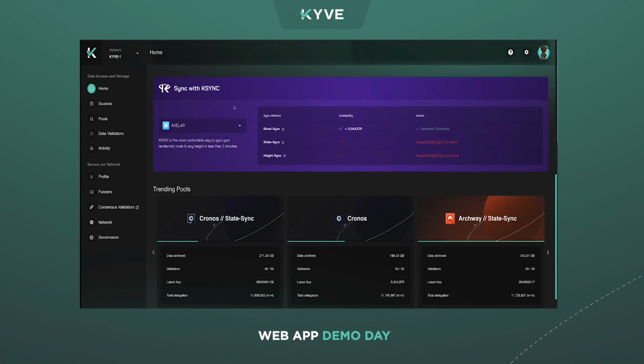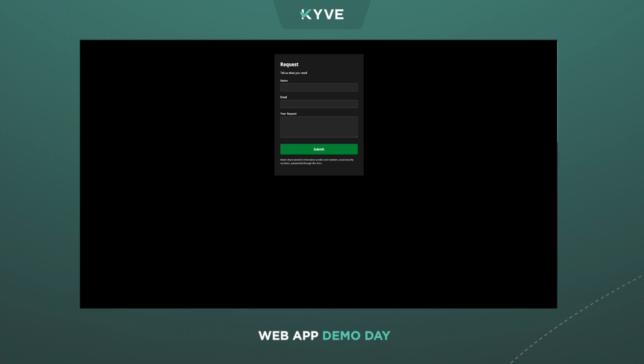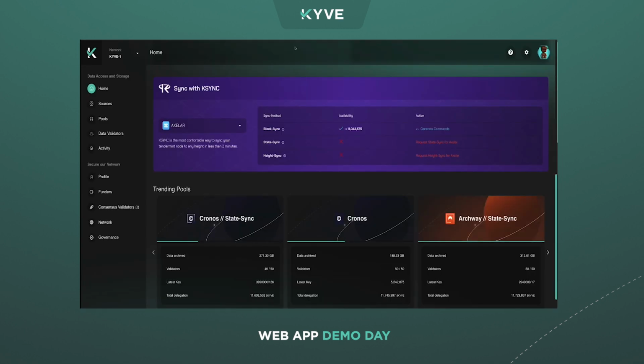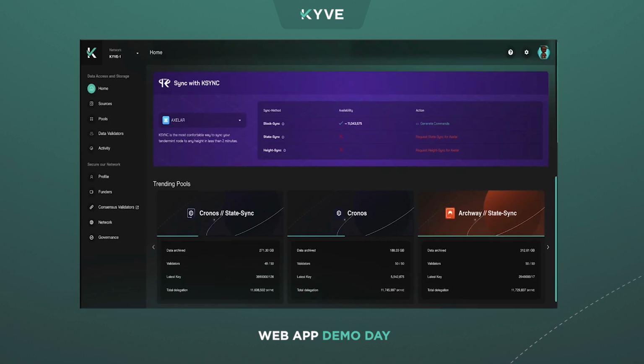So here you can see that only block sync and not state sync and height sync are supported. This has the reason that there is no Exceler state sync pool. But if you want to, for example, sync your Exceler node with state sync, you can then request the state sync pool for Exceler to let us know that we should work on a pool to make it possible for you guys.